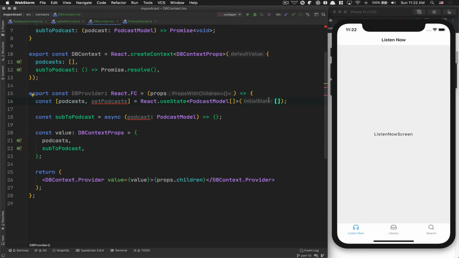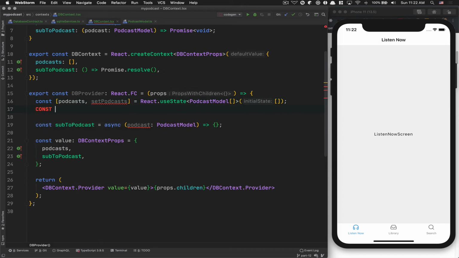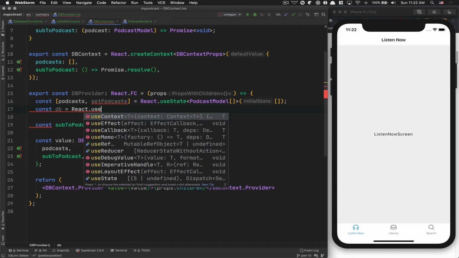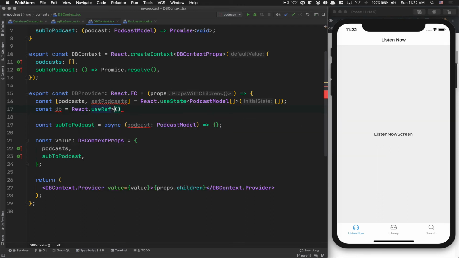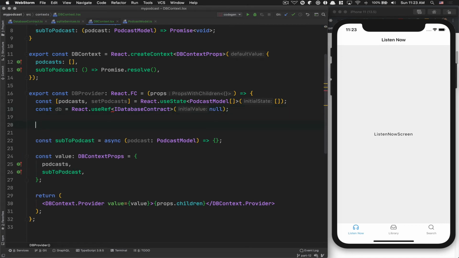So now, what I want to do is see how we're gonna work with the DB. We're gonna make use of ref. So I'm gonna do const db equal React use ref, and this ref here is gonna be an IDatabase contract or null. I'm gonna show you why I need to put null. You're gonna see in a moment.